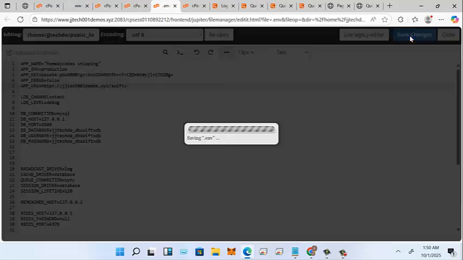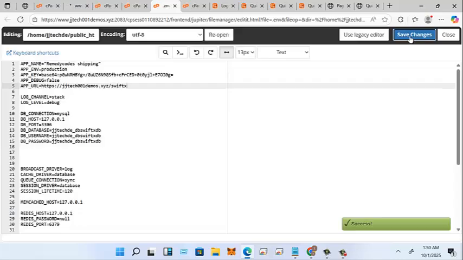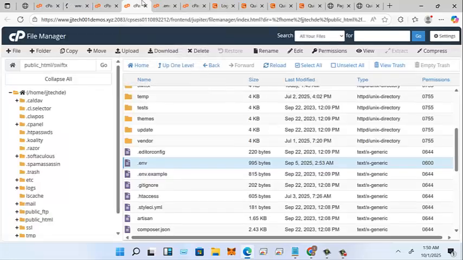You set up the database name, database username and password here, and you set up that URL also. Once you set up that URL, then you can come back to this part.